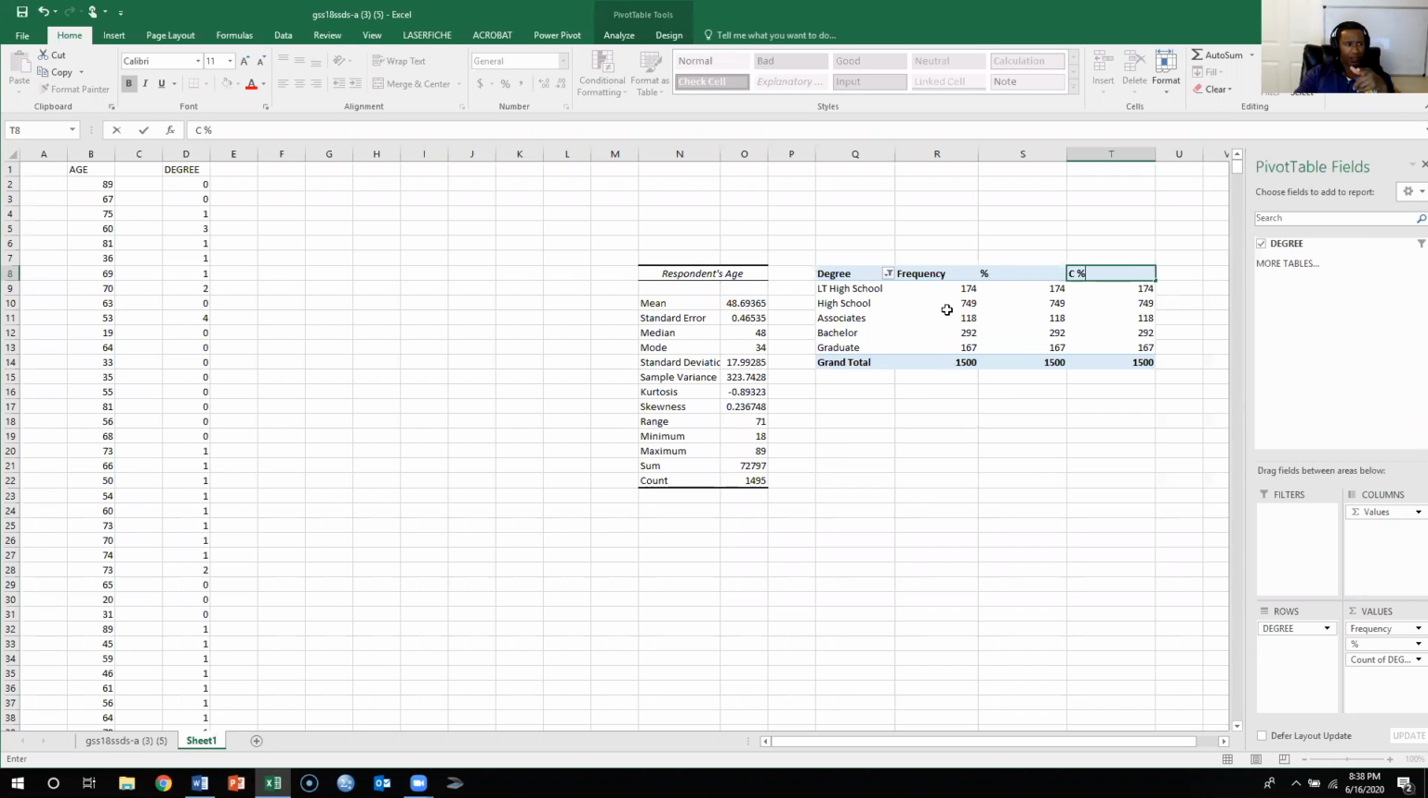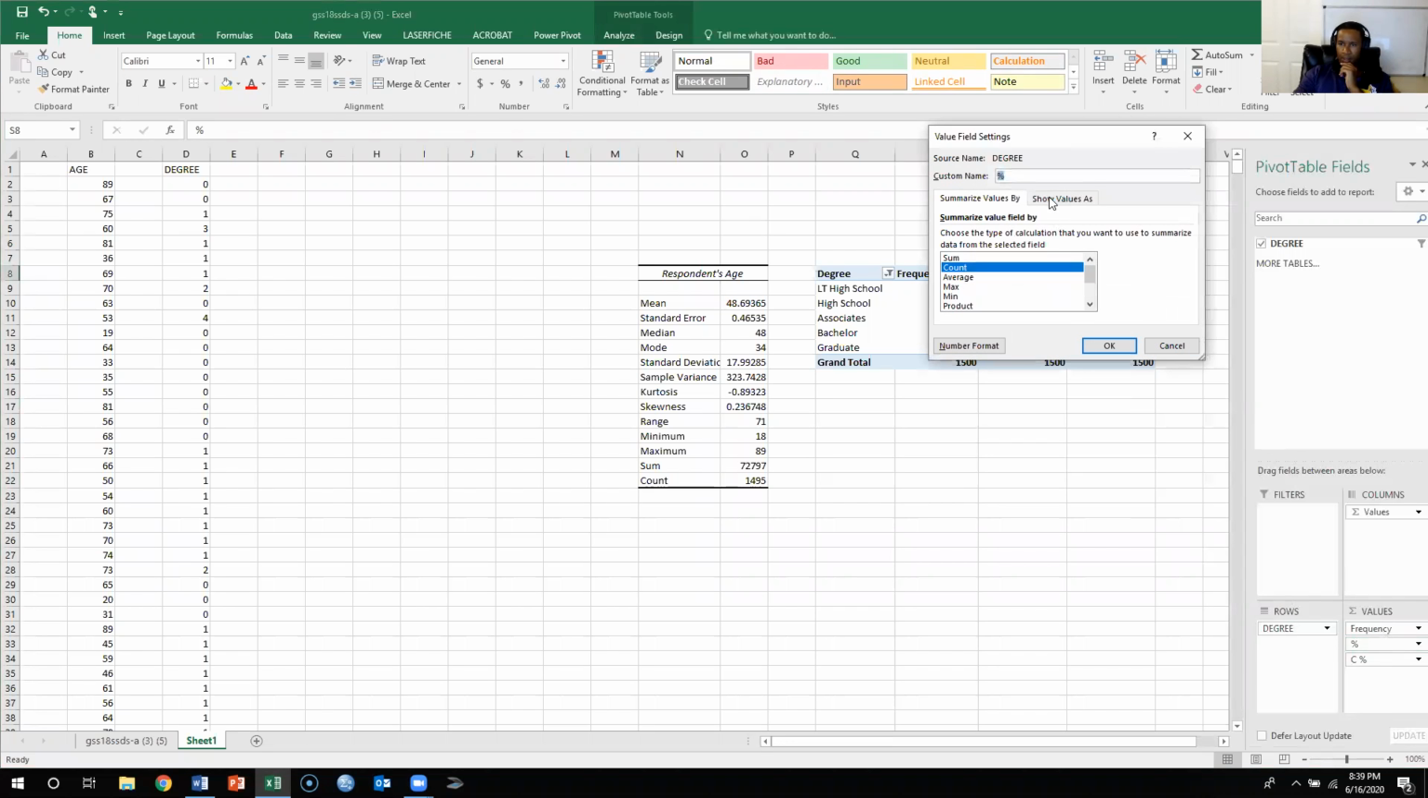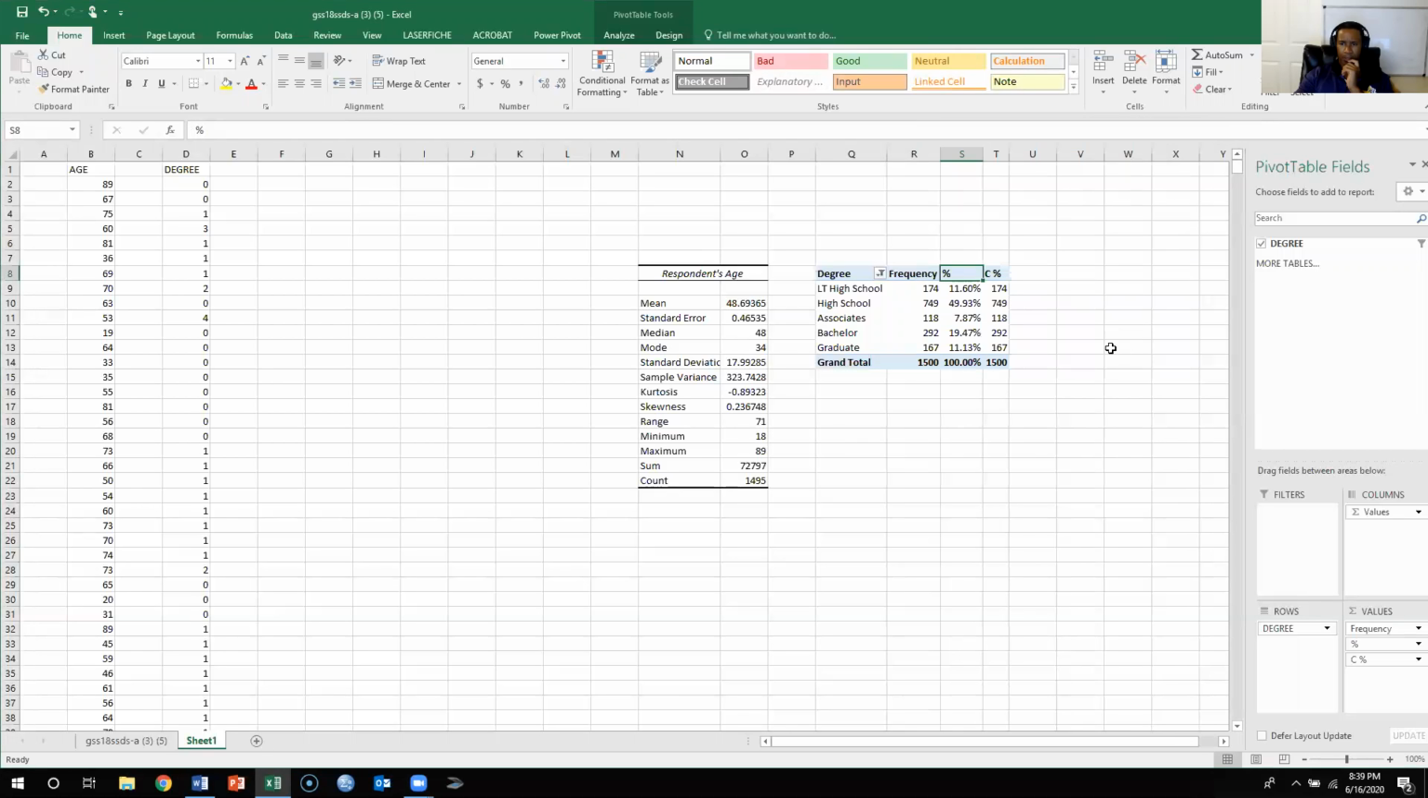So I already have the frequency what I want it to be. Now I need to put the percentage. So the way I alter this to actually reflect percentage, I'm going to come over here, and I'm going to come to value field settings. Then I'm going to show values as percentage of grand total. I'm going to press OK. And so now this is giving me the percentage of the overall total. The percentages always need to add up to 100%.